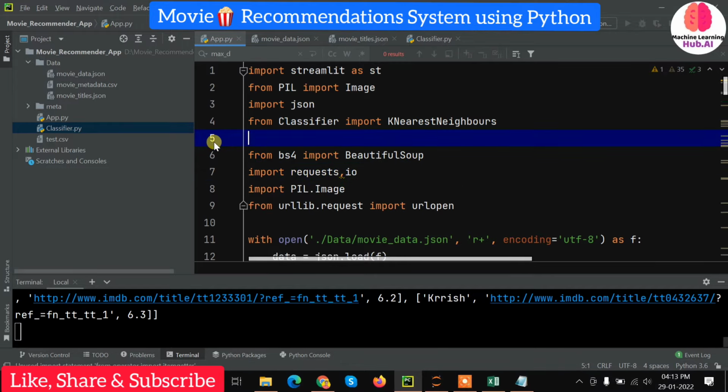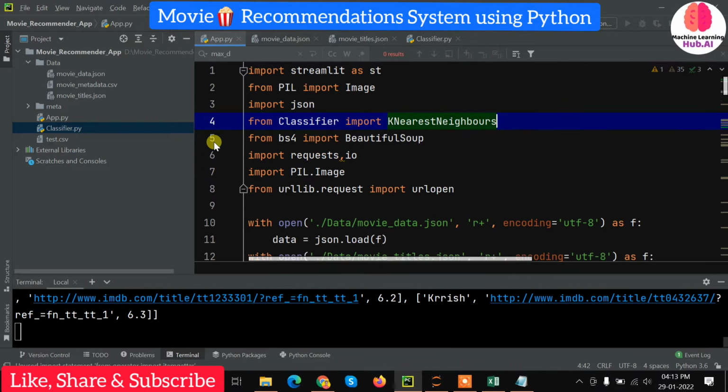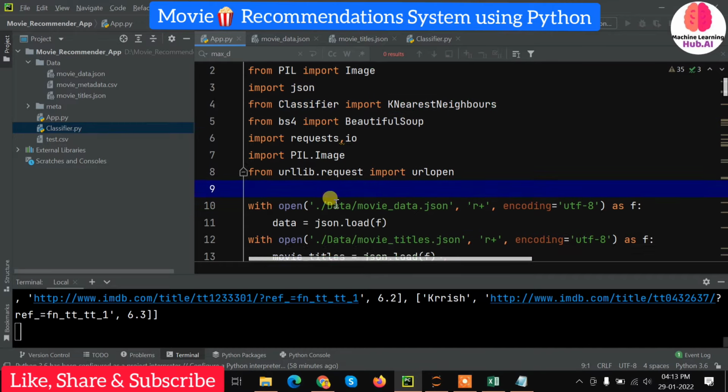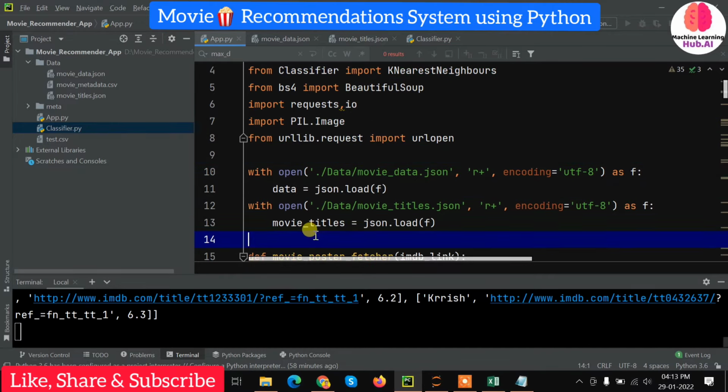Okay, so this is not important. Then from bs4, import BeautifulSoup, because we are running with BeautifulSoup. Requests for the web scraping, and io for handling the images that we are scraping from the IMDB site. Then urllib request for fetching and opening the URL.